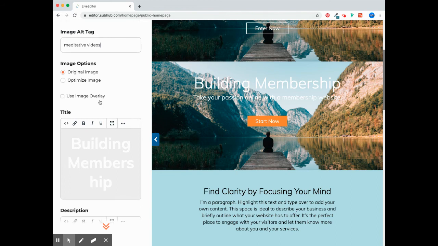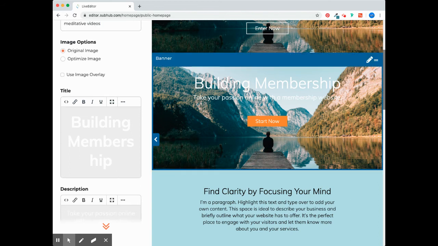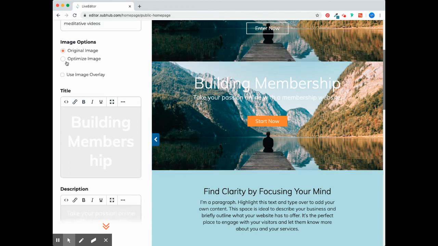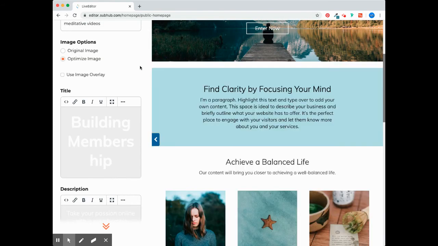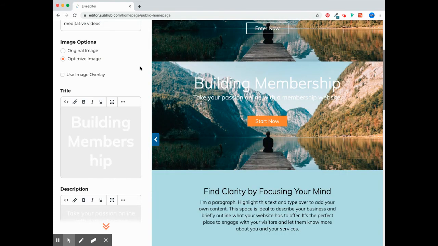And next, for your banner, you should optimize that image. Again, that's so that the page will load faster. If it's a large image file, when you optimize it, the image file is compressed and your page will load faster, and that's a more positive user experience. And also, it's better for SEO.